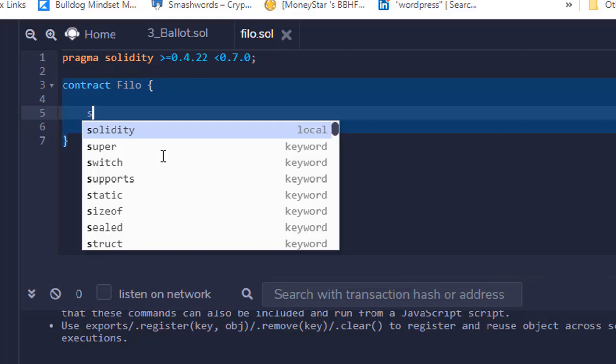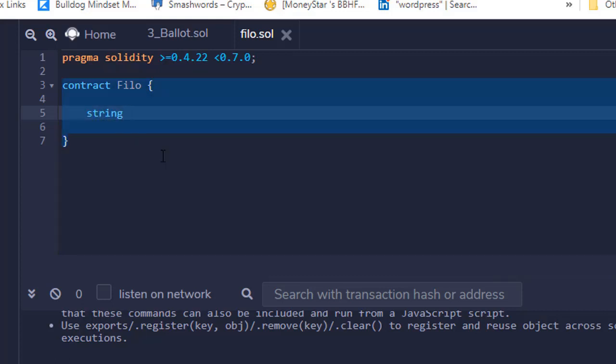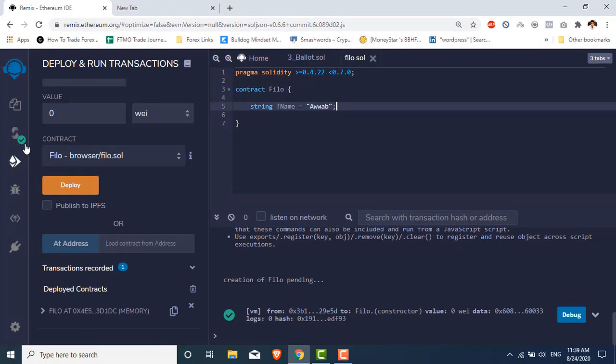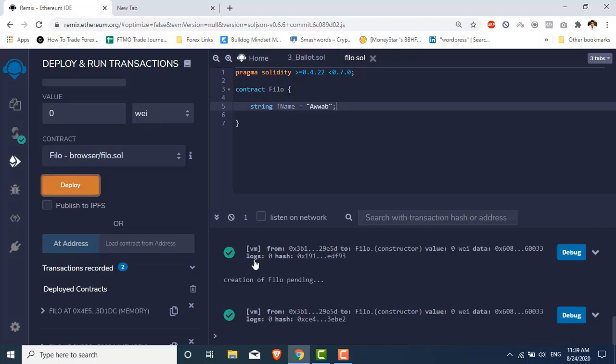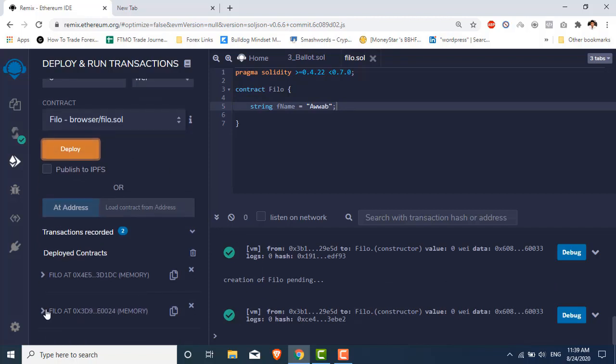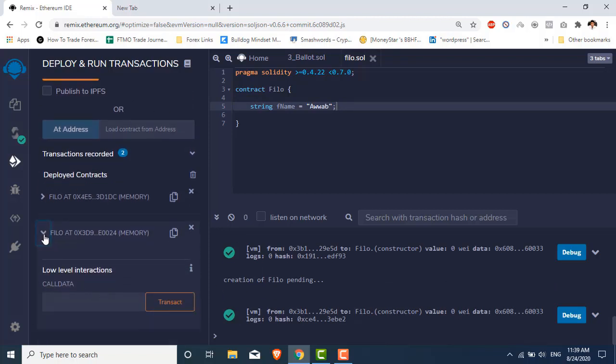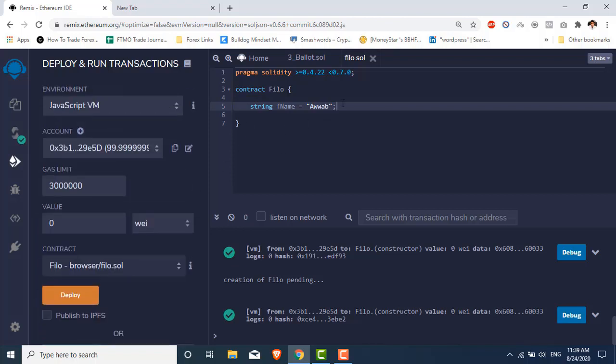So first I am going to create a string as fname, and I am going to write Awab. So I press Ctrl S, so you see that tick sign has appeared, which means that this code is valid. So if I deploy it, nothing appears. We will see how we can make it appear in the next lecture.